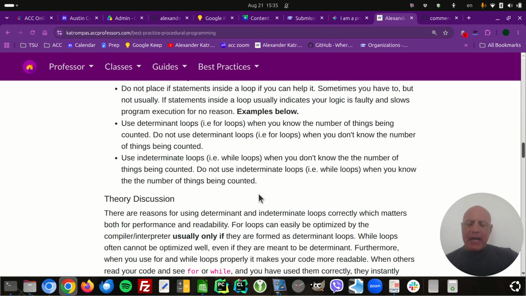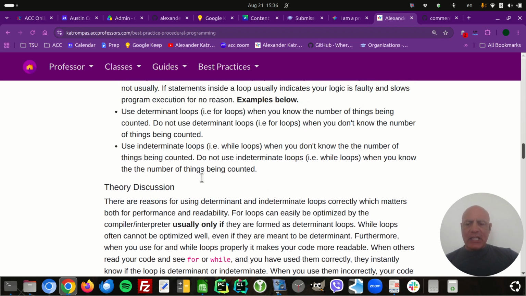I want you to think about it. I want you to know the difference between a determinate loop and an indeterminate loop, and I want you to know when one is used and when the other one is used. And I want you to understand there are real reasons we do that. It's not just made up to make things difficult for you. There are compiler reasons, processing reasons, readability reasons, maintainability reasons. And those all go to professional standards. And I explain that here.